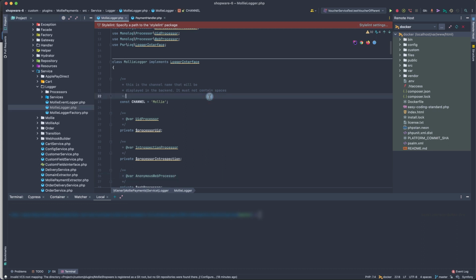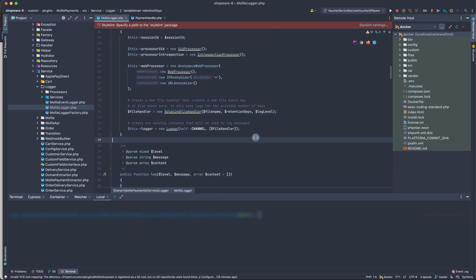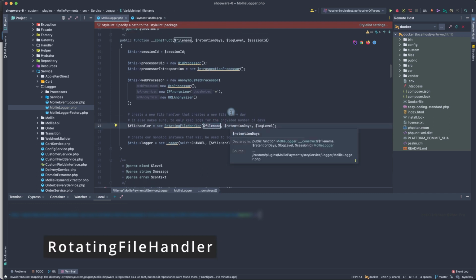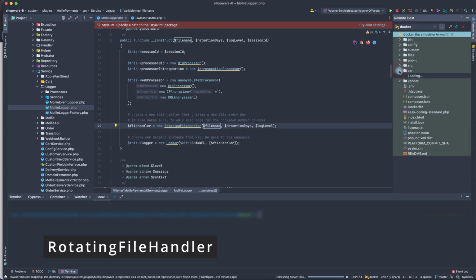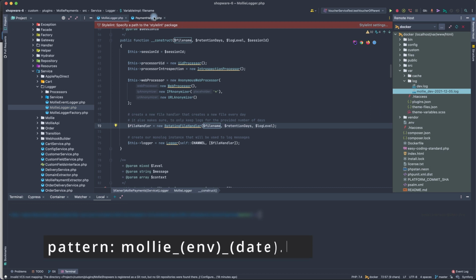Alright, so now to your plugin, what to do. You can create your custom logger based on the PSR logger interface. You can then extend it with useful processors and other stuff, and then probably use the rotating file handler, where you log into a directory. The directory is probably var/log where Shopware is located, with a specific pattern for your log file. And then simply use it.